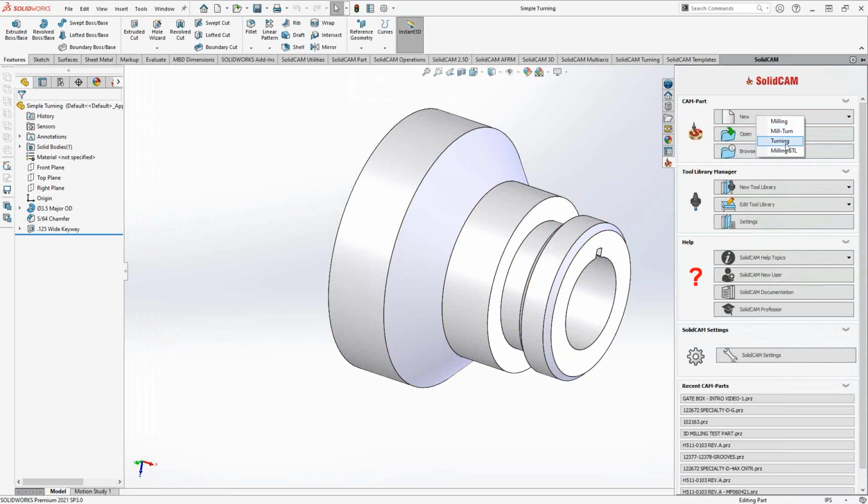So we actually have mill turn and turning, and the reason there's the two is one is for just turning, just side one turning, and the other one is mill turn. It can program for a mill turn or a lathe. With the lathe, it actually has the full functionality of the module, which would allow you to do side one and side two.